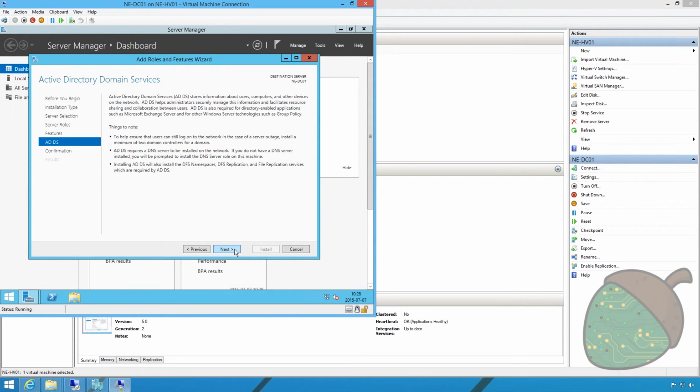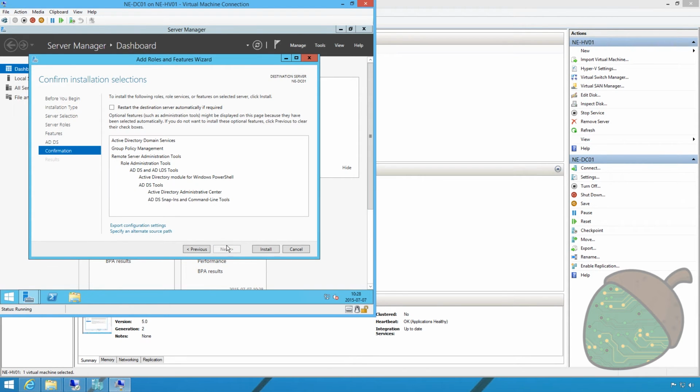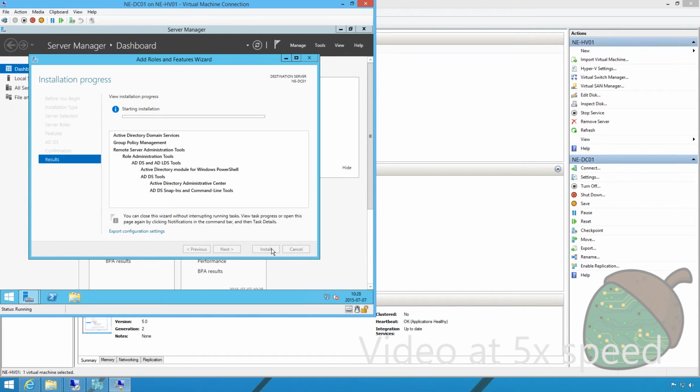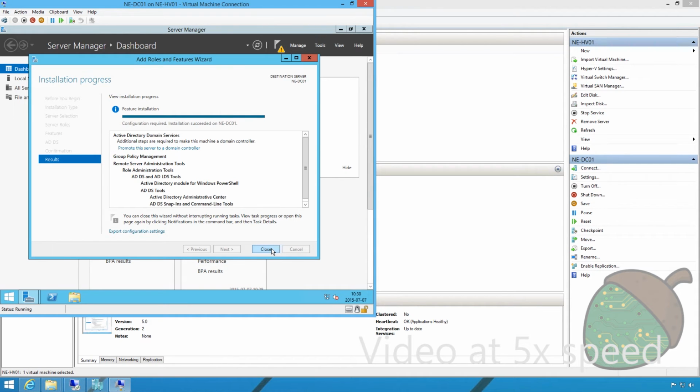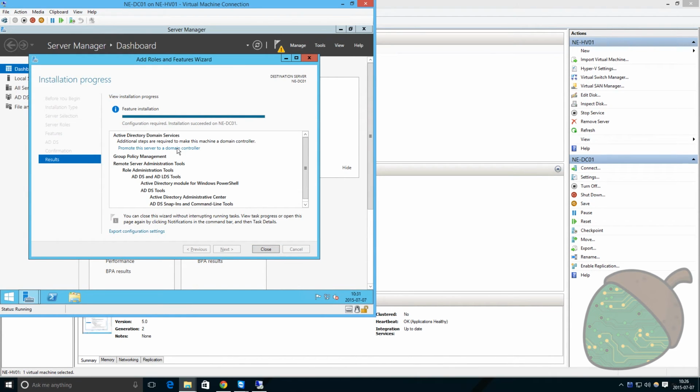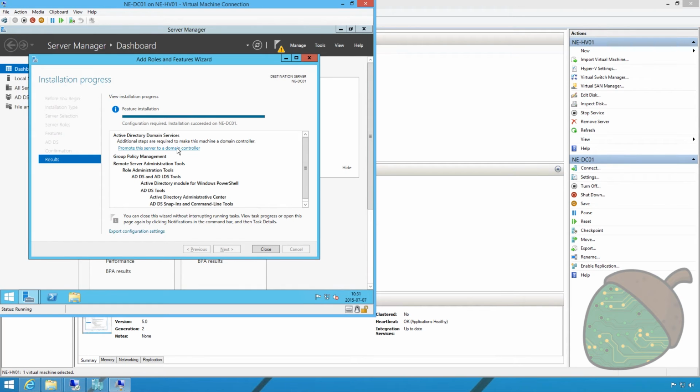We need some information here, and as you can see, if we don't have a DNS available, it will be created once we run the AD domain setup later on. Click Next, and we're ready to start the installation. We'll speed up the installation and wait for it to finish. We see that the installation went fine, so we're going to click Promote this server to a domain controller.